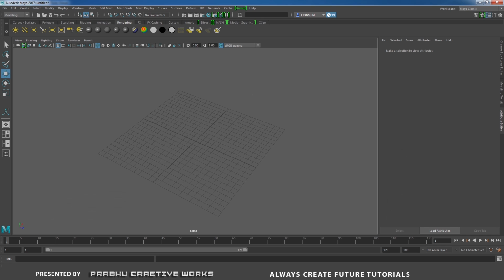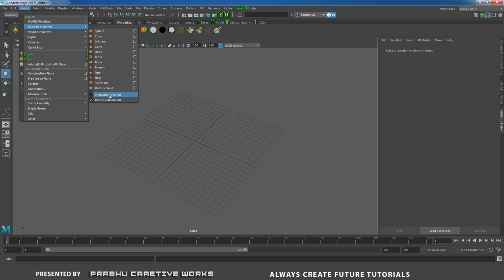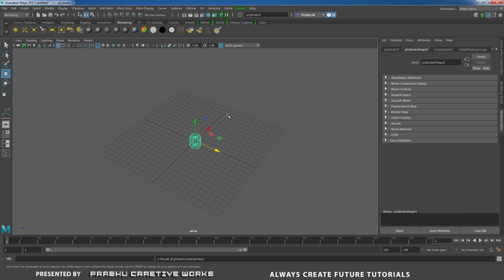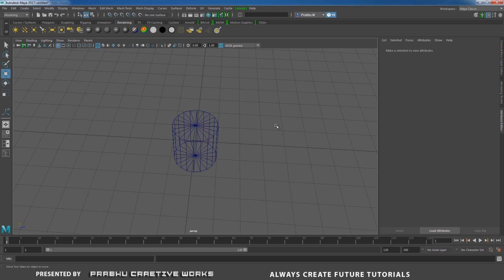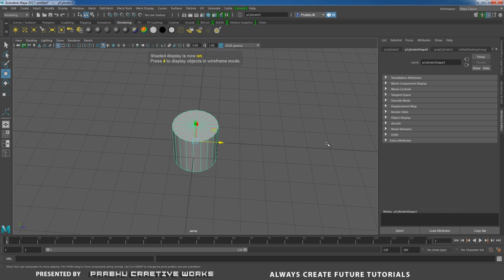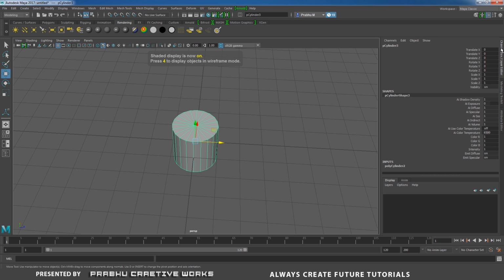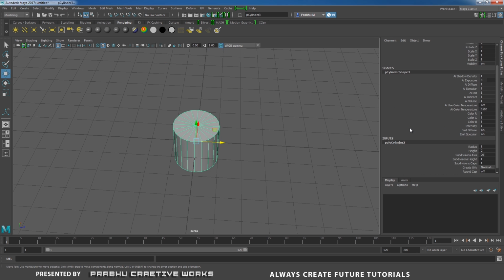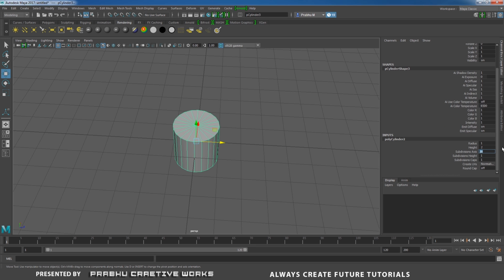Go to Maya, go to the create panel, polygon primitives, and disable interactive creation. That means when we click on polycylinder, it will automatically create it in the center of the grid. Press 5 on the keyboard to see shaded mode and go to the channel box and layer editor. In polycylinder you need to set subdivision axis to 8 and subdivision caps to 2. You definitely want to give subdivision caps 2 segments.